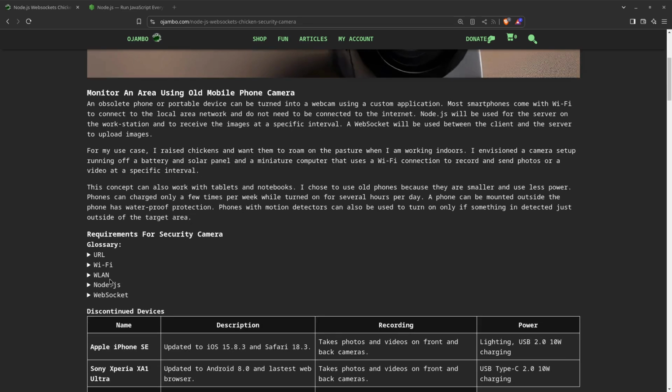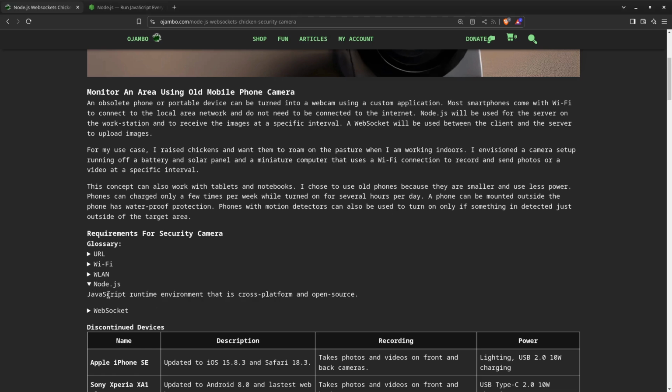Okay, so what is Node.js? I put it here under the glossary. It's a JavaScript runtime environment that is cross-platform and open source. You notice every time I talk about JavaScript, which is open source, I say it also follows the W3 standard, meaning that this is one of those runtime environments I keep on talking about.